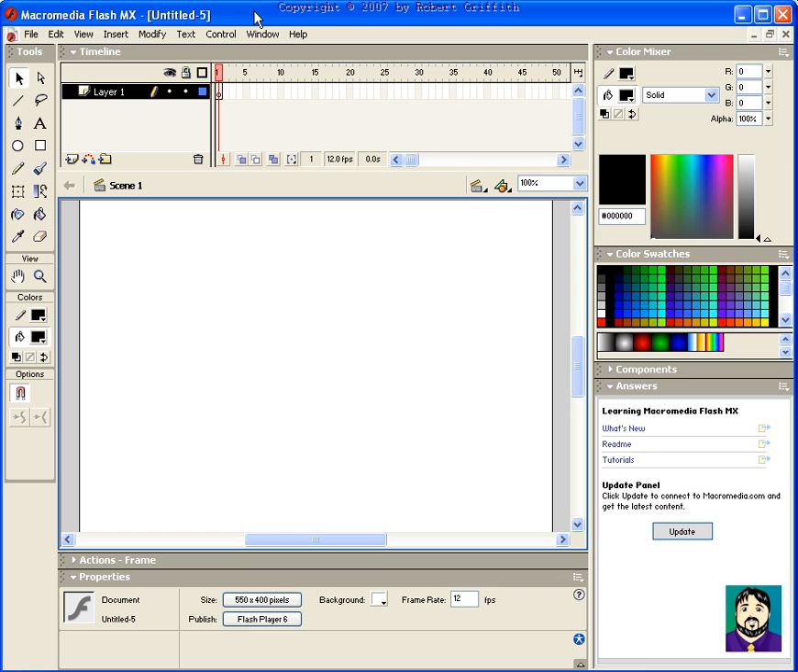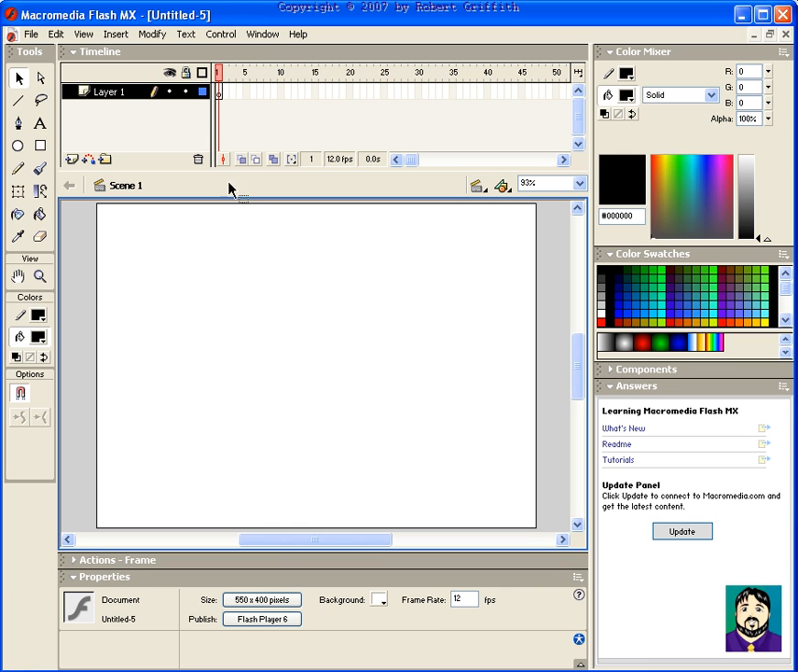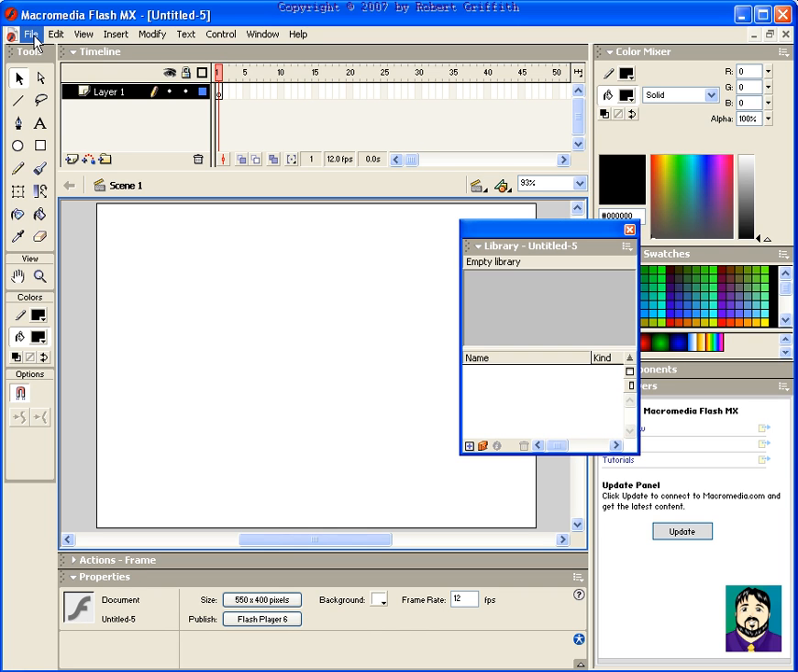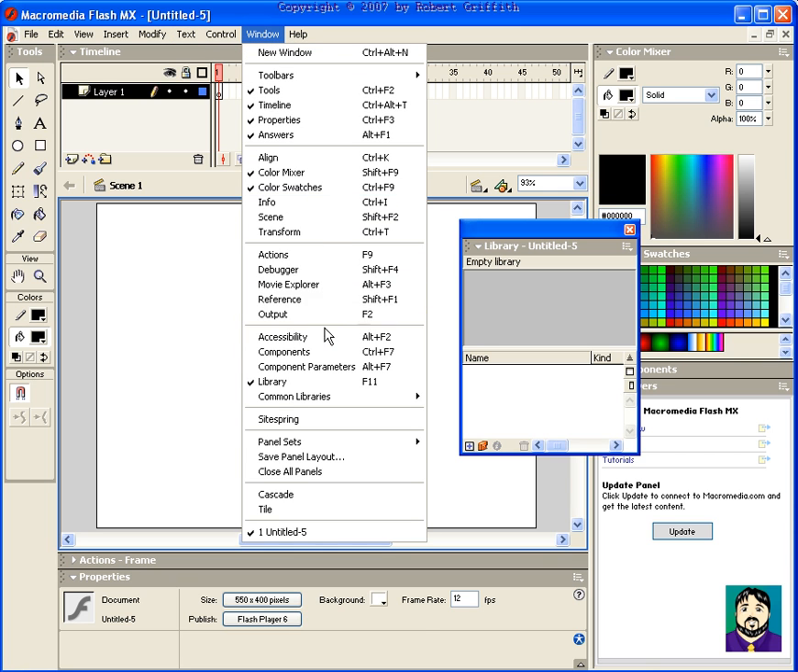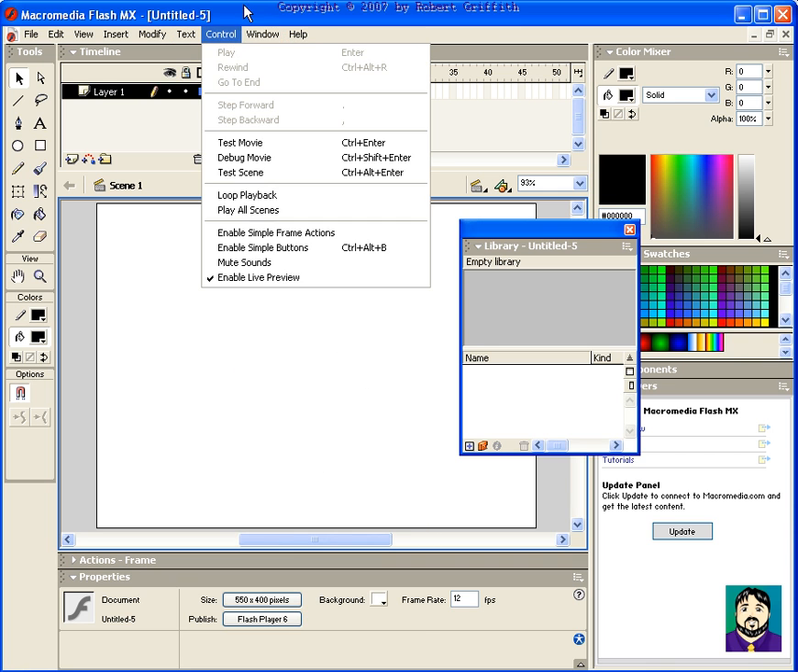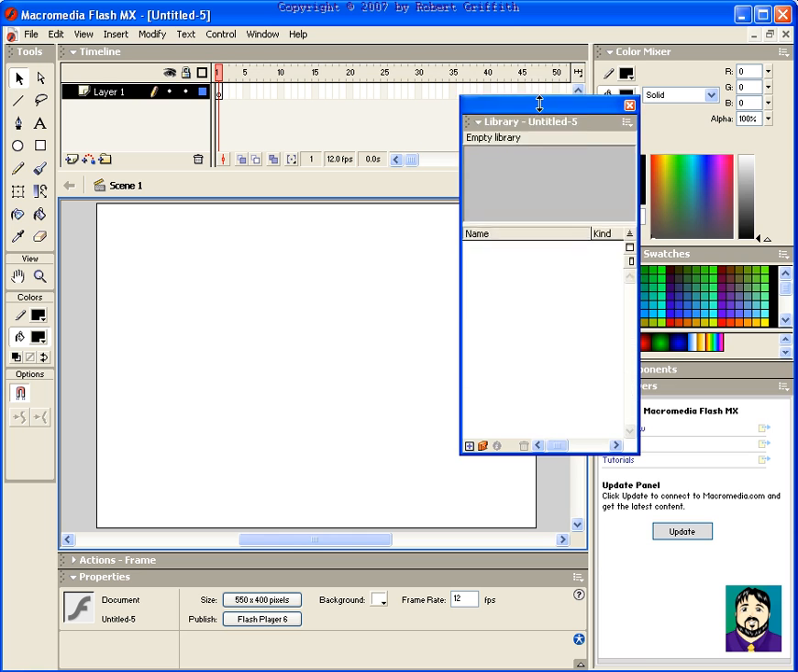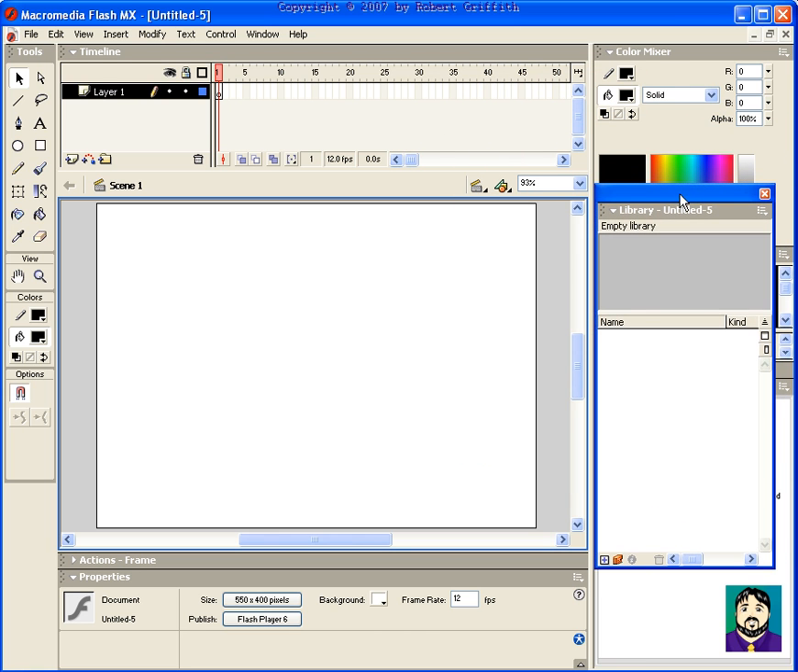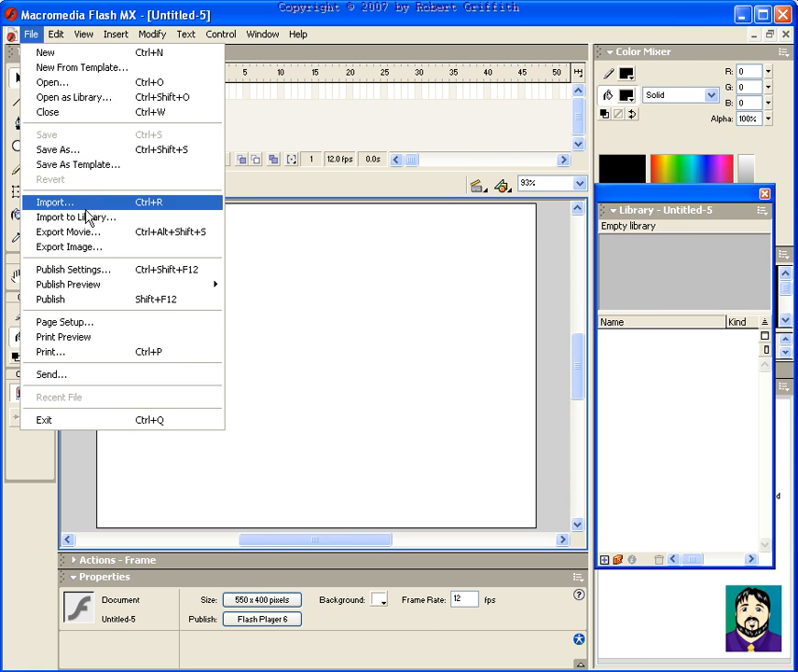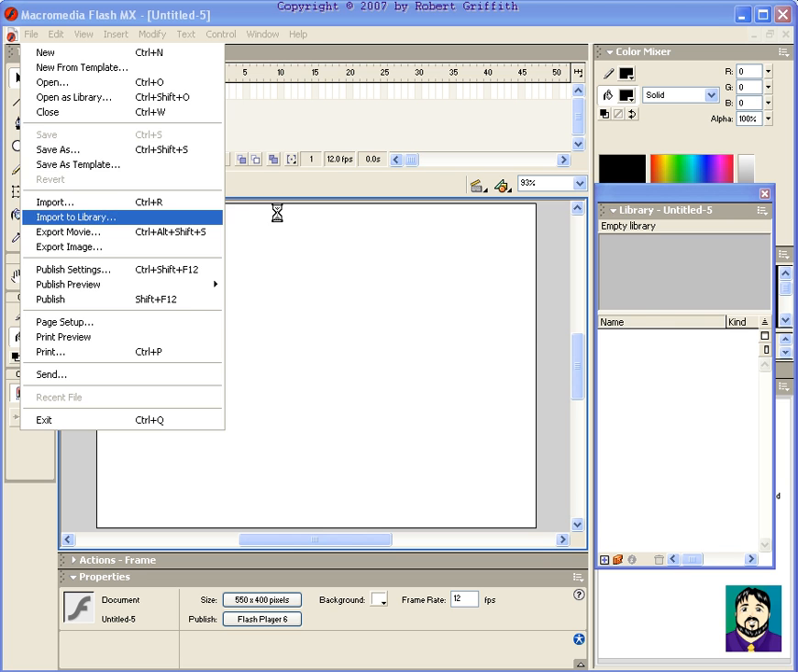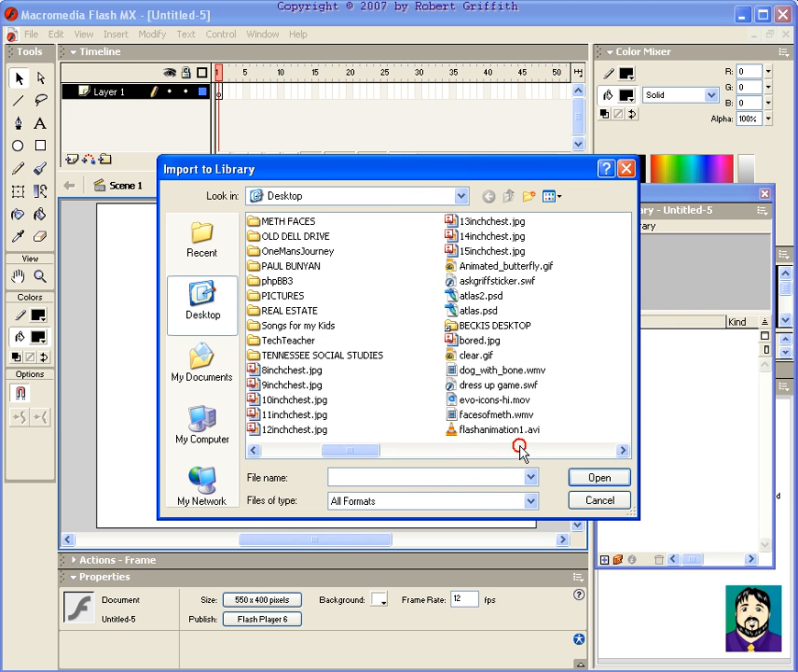First, I'm going to do Control 2, and that's going to bring my window to fit in the area that we have here. I'm going to open my library, Control L, or you can do Window, Library. Alright, and let me move this over here so we can see it. And I'm going to do File, Import to Library, and I'm looking for, I'll do Animated Butterfly.